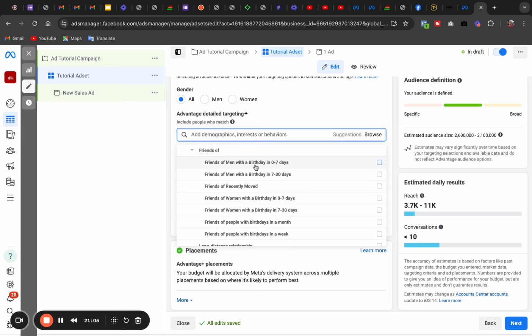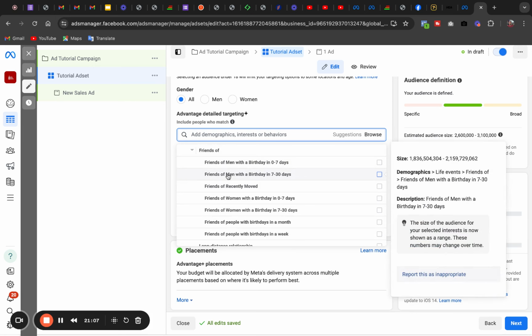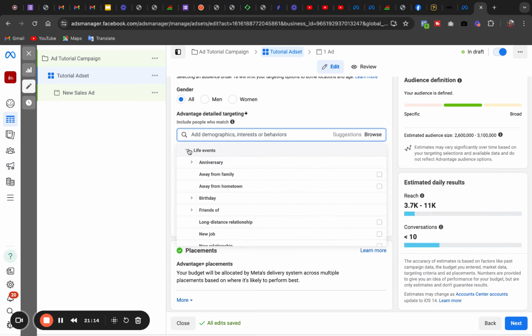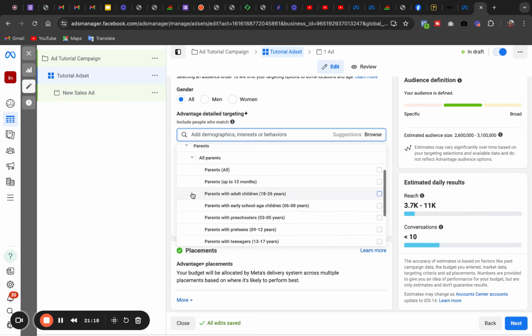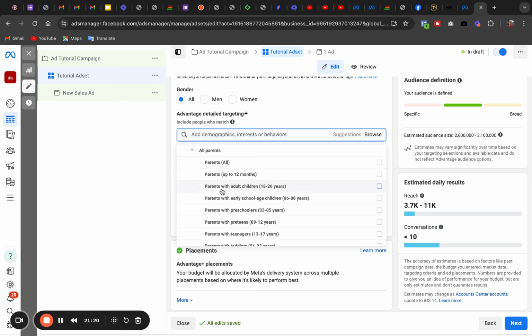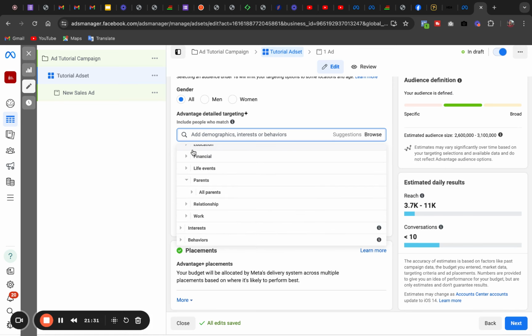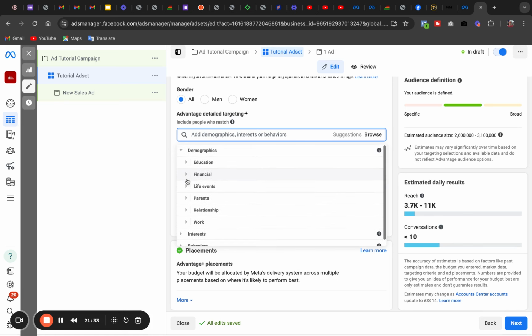These are friends of men with birthday in the next 7 days, friends of men with birthday in the next 7 to 30 days, friends of people who recently moved. So there is a lot that you can do here. Parents can target parents and click here: parents up to 12 months, parents with adult children, parents with early age children, in case you want to sell back to school items, or children items. So there is a lot you can do here if you take your time to go through this place.